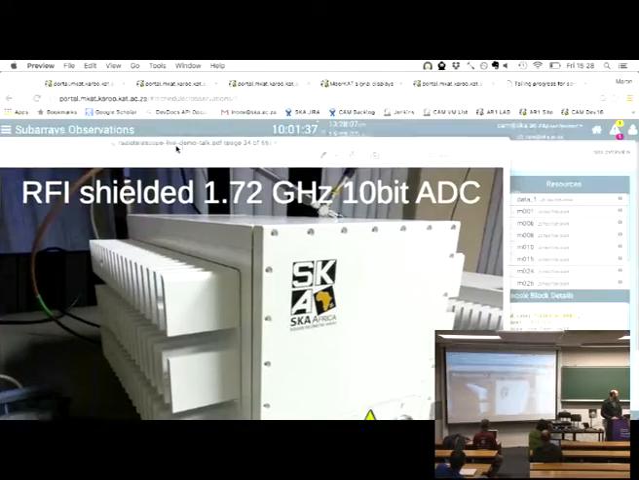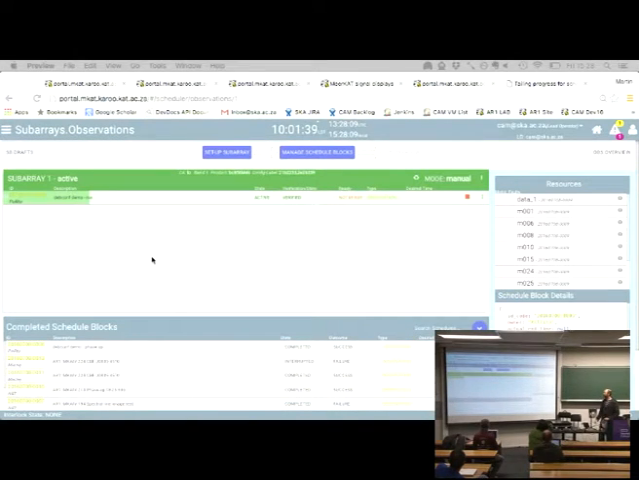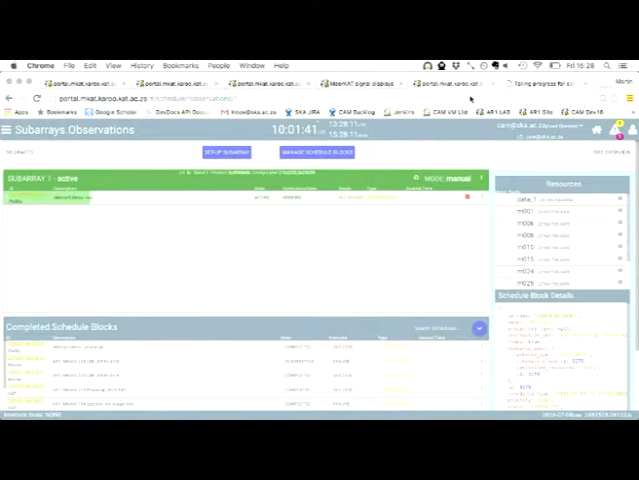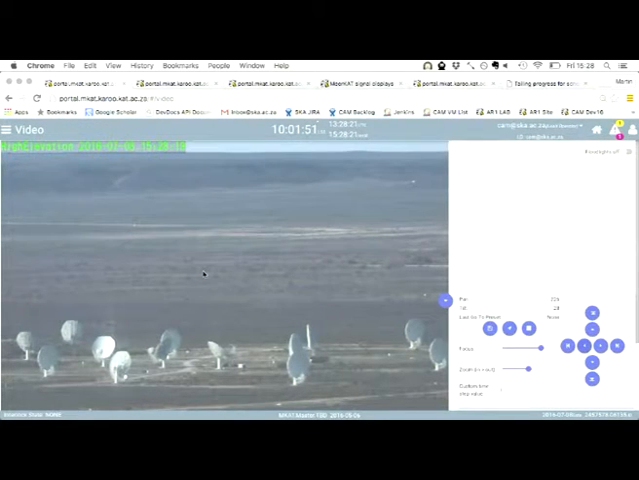I see it. Okay, so we have this nice GUI. This is telling us all the resources which are in our subarray. You can split the telescope up into different subsets of antennas. And if you show us the webcam, you can actually see them, right? This is a live web feed from our site, which is about 500 kilometers away.